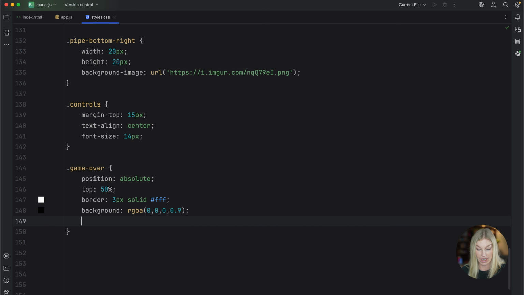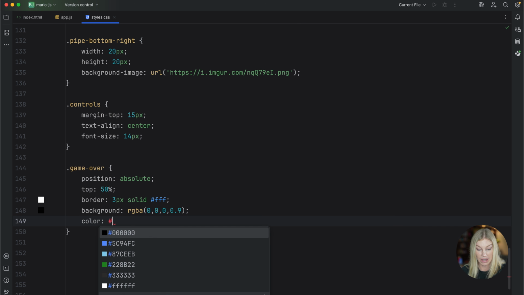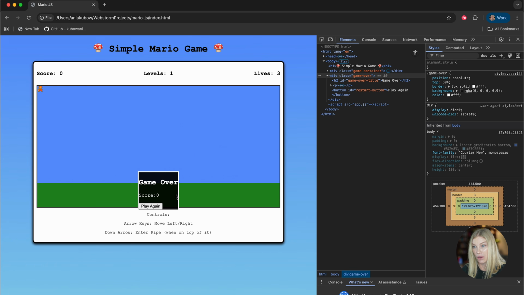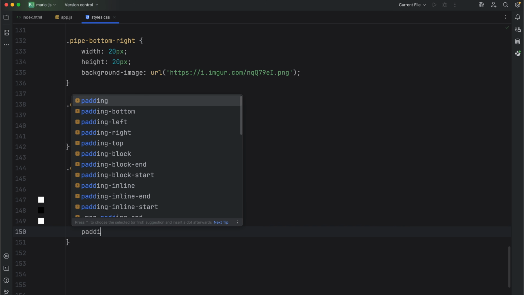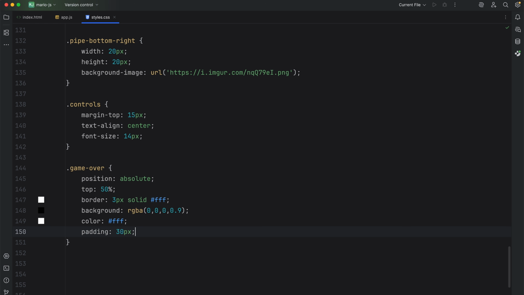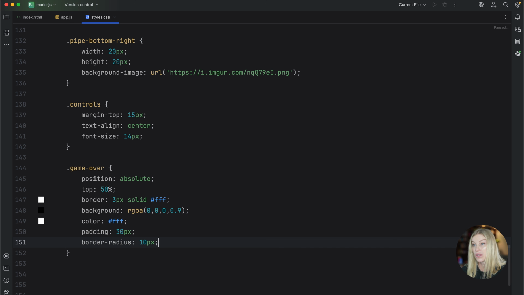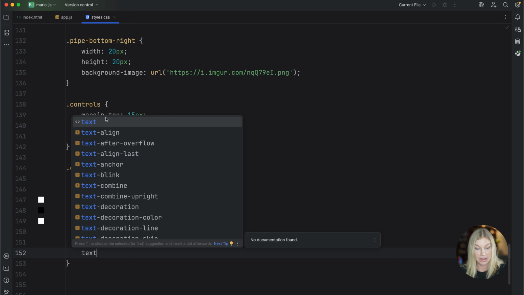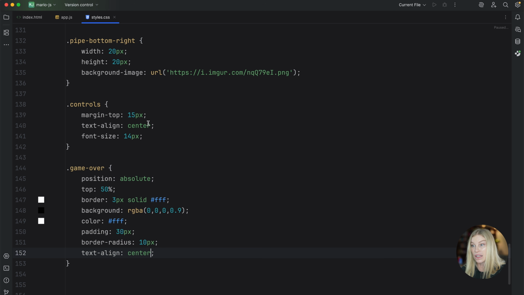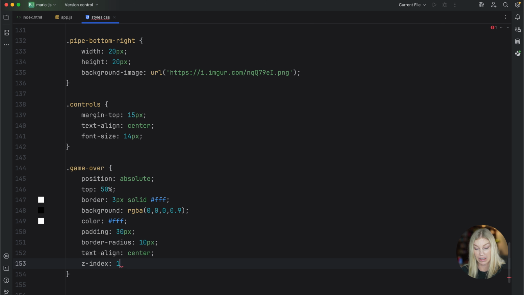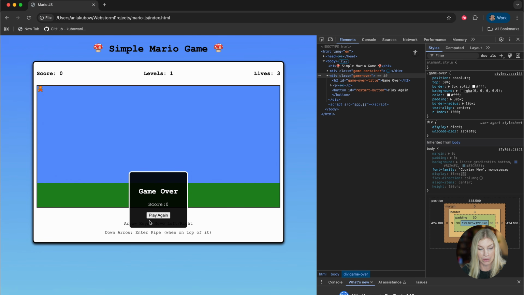Let's also change the text color to be white, so hash FFF. There we go. Let's pad it out a little bit, so padding 30 pixels. Border radius 10 pixels. Text align center. And let's just make sure it's always in the front. So I'm going to go Z index 1000, really kind of go overboard to make sure that it does. Okay, so now with that, it will look like this.